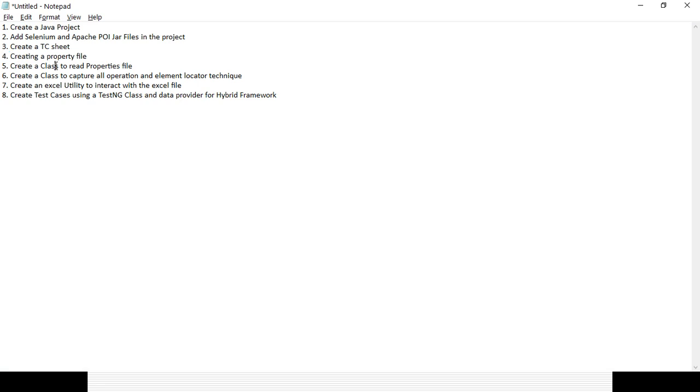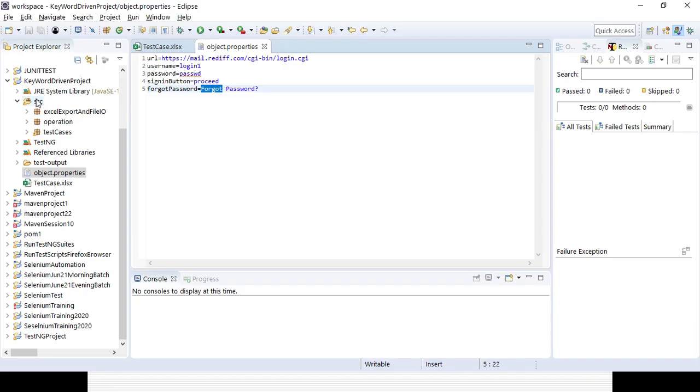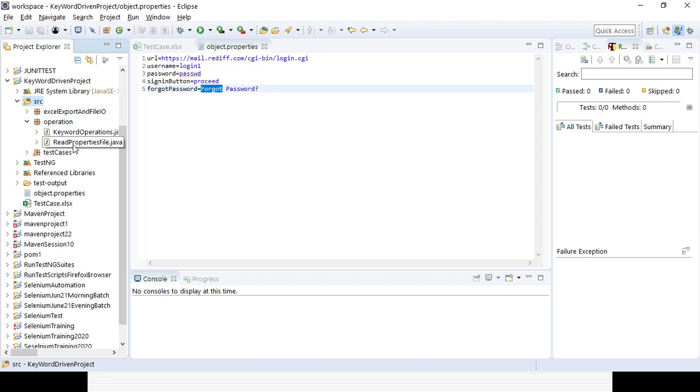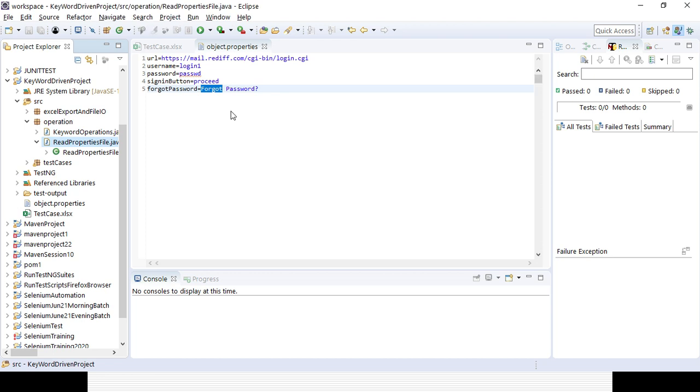So here in that particular src file I have created multiple packages, right? One is operations, one is test cases, one is Excel import and file IO. So if you go to the operations, I have created a class called read properties files. So if you go to the properties files, first I am reading that object properties.